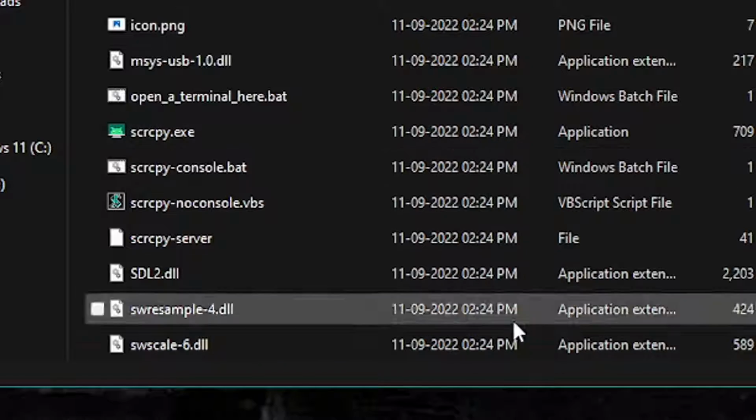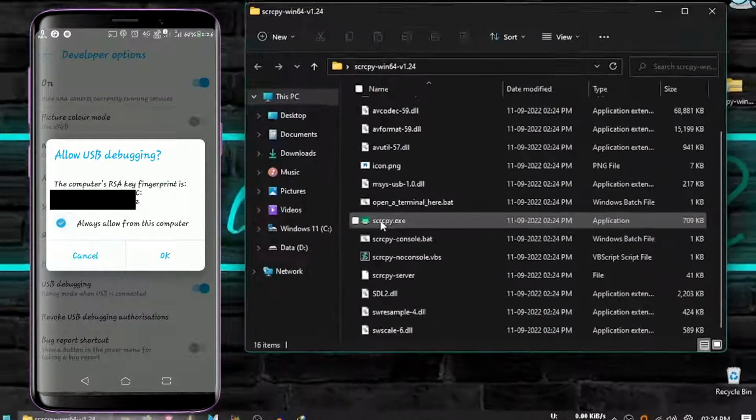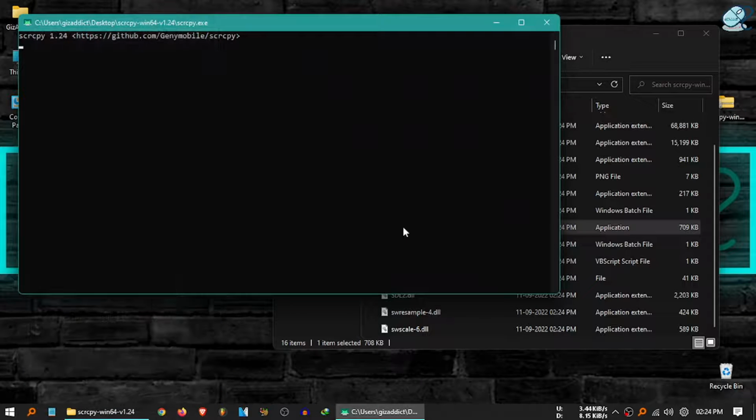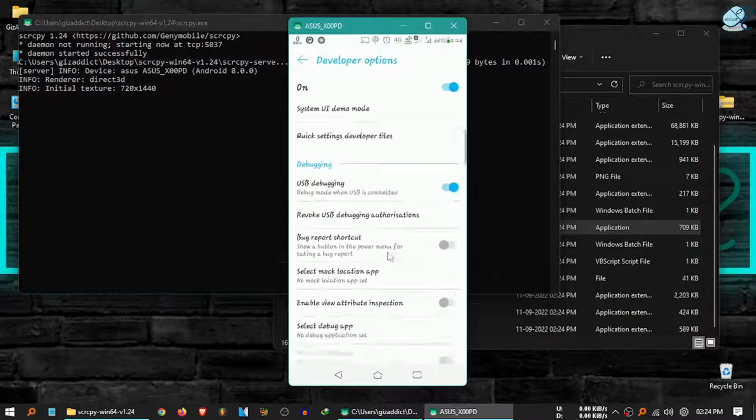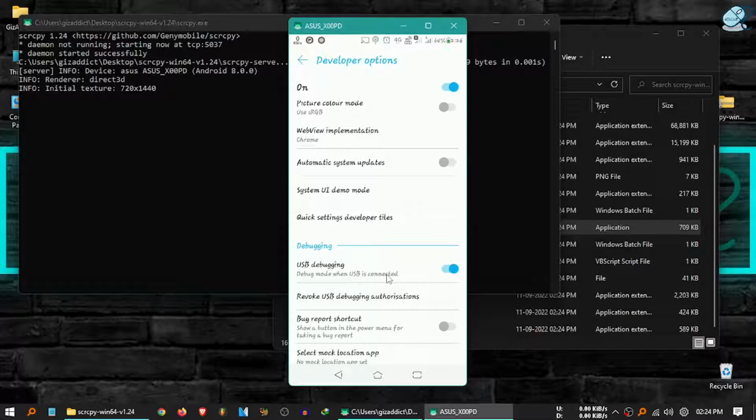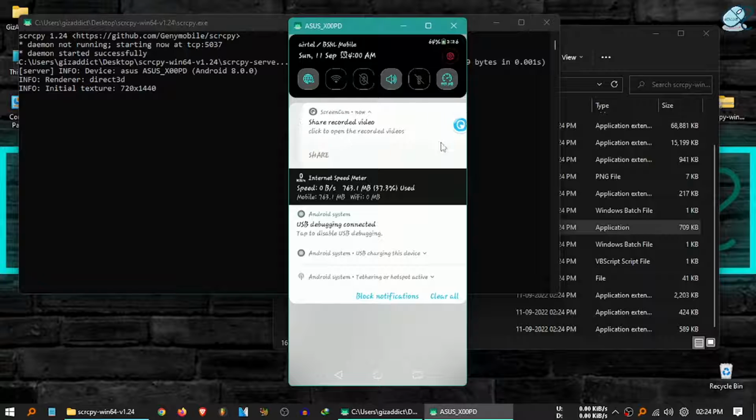Now give USB debugging permission on your phone. So click on allow from this computer, then click OK. Now a new window will pop up which will mirror your smartphone screen to your computer. If it does not start, then double click again on the scrcpy.exe file. Now you can use your mouse to control your smartphone. Now you have successfully mirrored your smartphone screen to your computer.